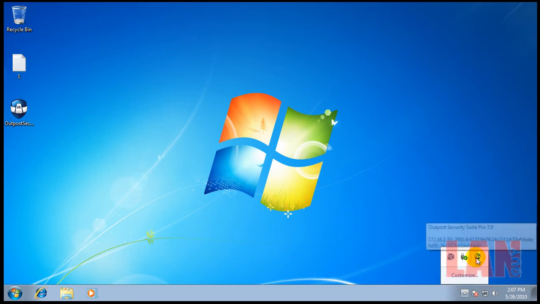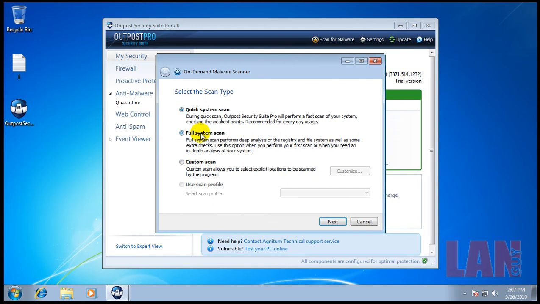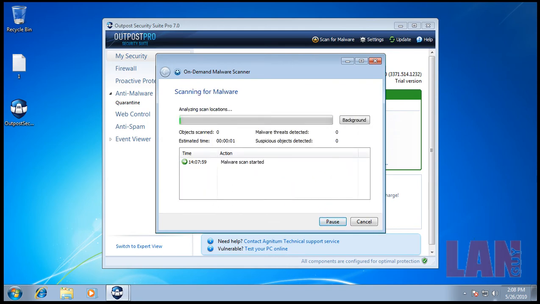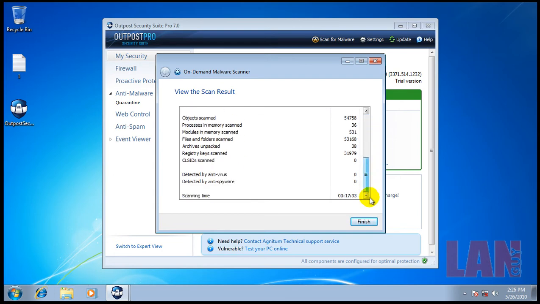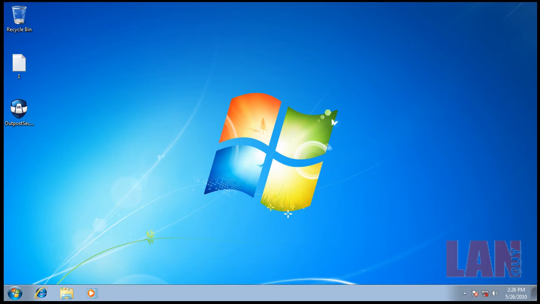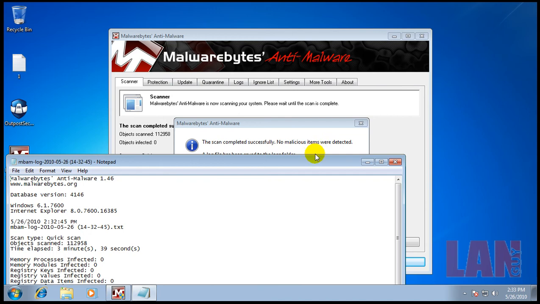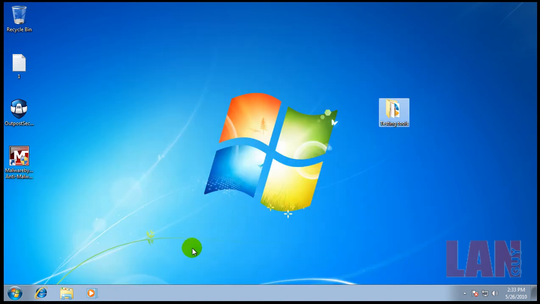So what I'm going to do now is scan for malware. I'm going to do a full system scan, and I'll be back when this is done. Okay, so finished scanning here, and it didn't find anything. So now I'm going to go get my tools and run CCleaner first, before I forget, and then run Malwarebytes. I'll be back after Malwarebytes is done scanning. Okay, Malwarebytes finished scanning, and it didn't find anything, so that's good.